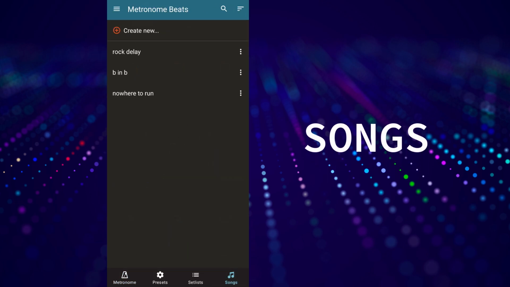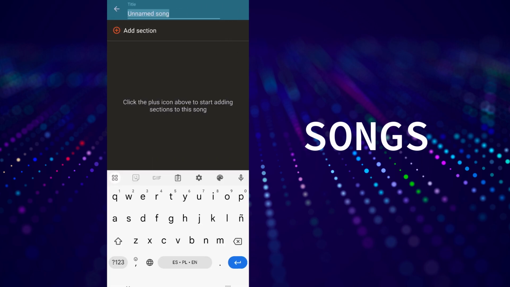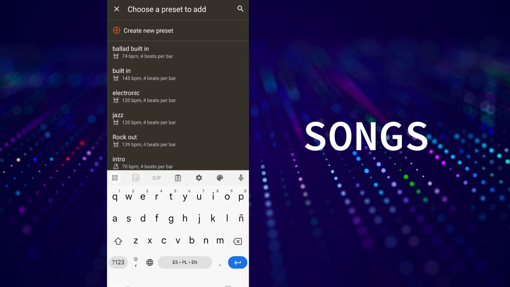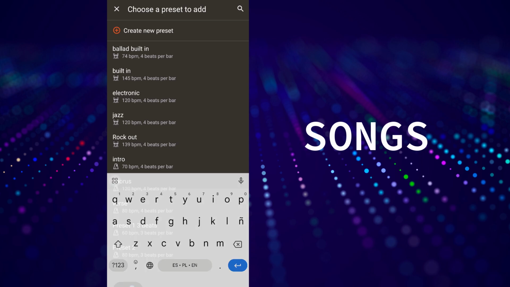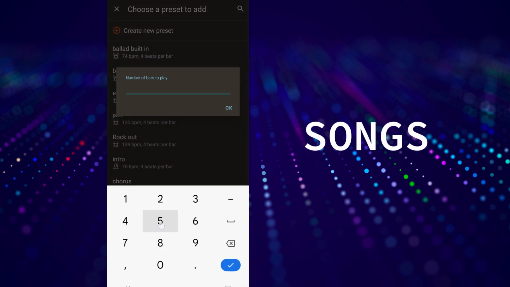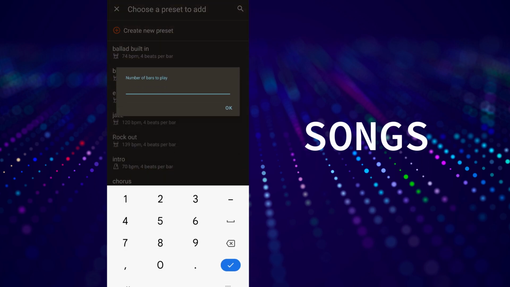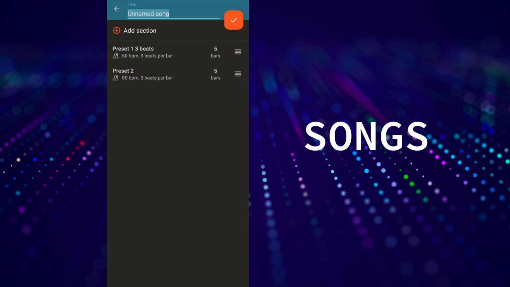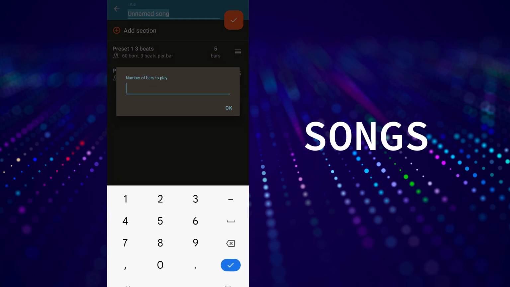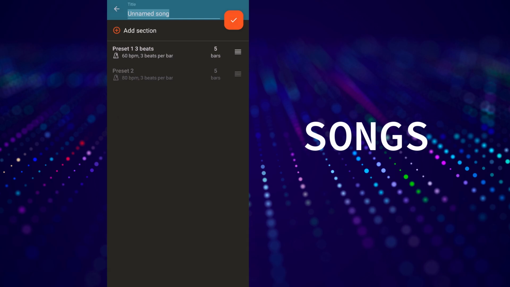The next tab to show you is the Songs tab. Here you can add your presets to play one after the other, like in a set list, but you also set how long each preset plays for. So I'll add preset 1 for 5 bars, and then preset 2 for 5 bars. Actually, I want preset 2 for 10 bars, so I can long press to update this.